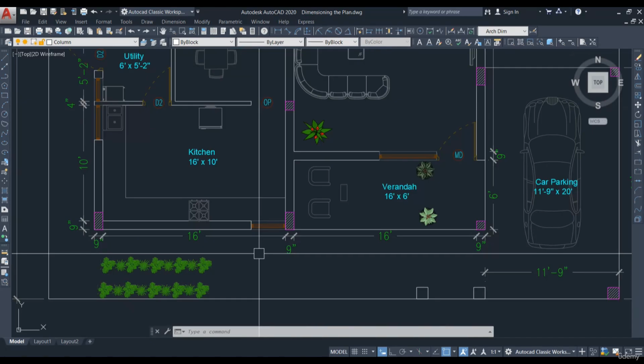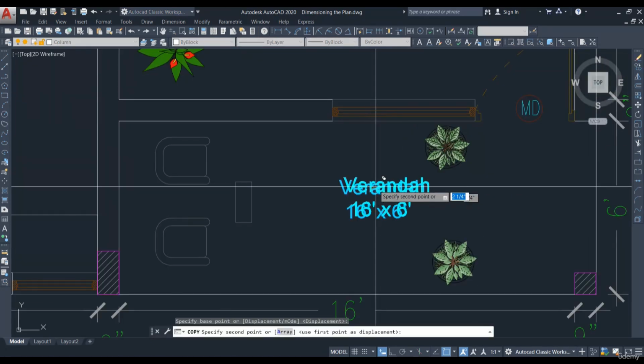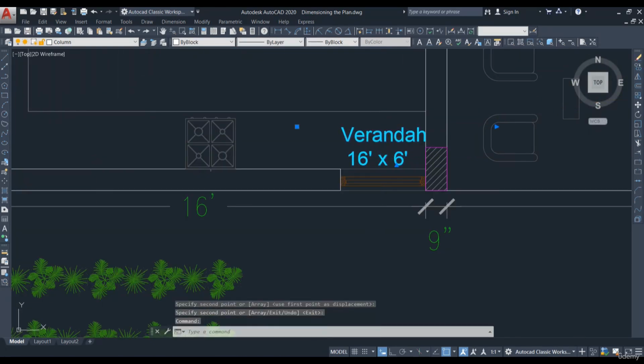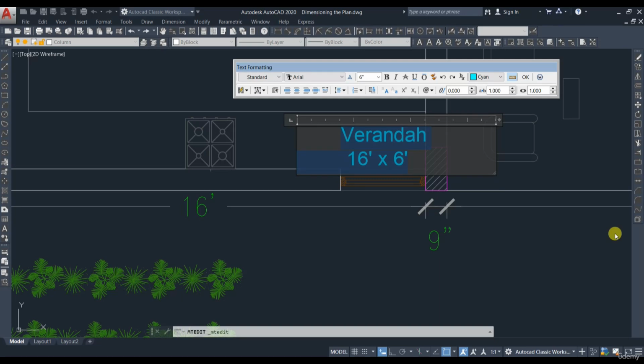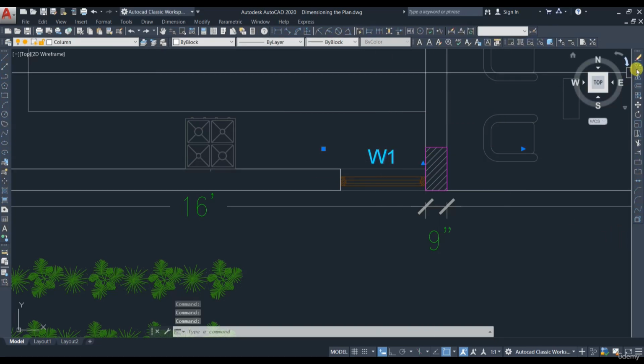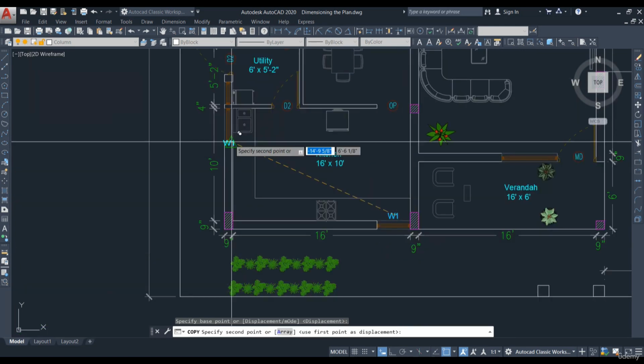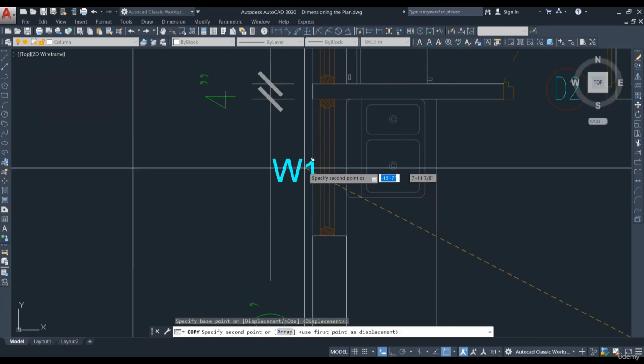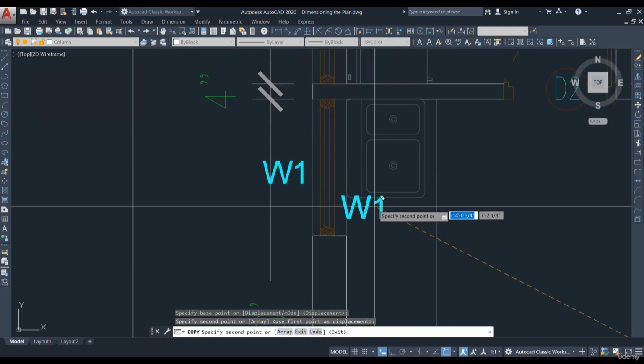Next, let's name the window. Copy this. We can just place it over here. We can just mention it as W1. This is a 3 feet window. The 3 feet window I'm naming as W1. So wherever we have this 3 feet window, we can keep this name W1.